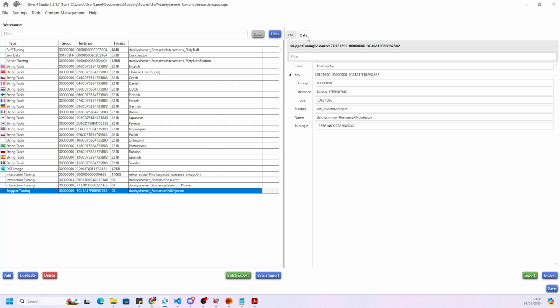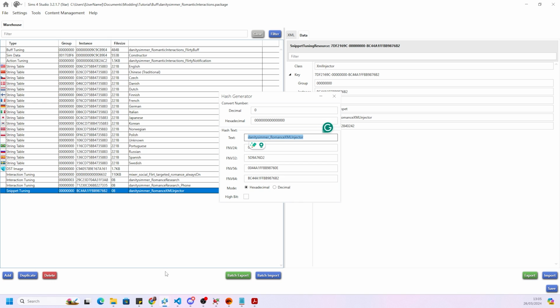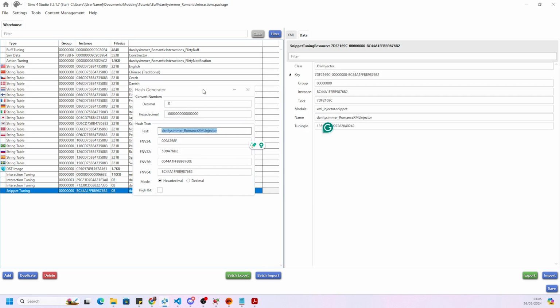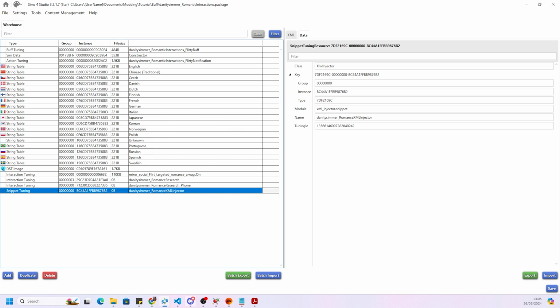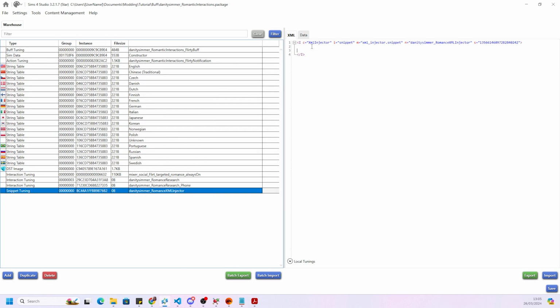So make sure it's unique, guys. That one was literally just like an example one. So whenever you copy and paste it, make sure it's unique and make sure everything matches, which it does. Brilliant. That's what we like to see. So that's the beginning of our XML injector.